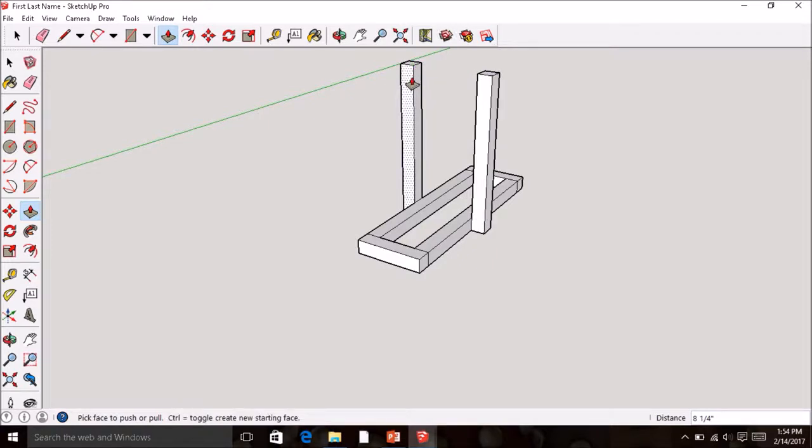Now, for my next piece, I need to create a support going across the front and the back of here. To do that, I'm going to draw a rectangle out here in front. And I'm going to move it back into the right, and I'm going to type in 5, 0.75 and hit enter. I'm then going to push pull up, and I'm going to type 0.75 and hit enter.